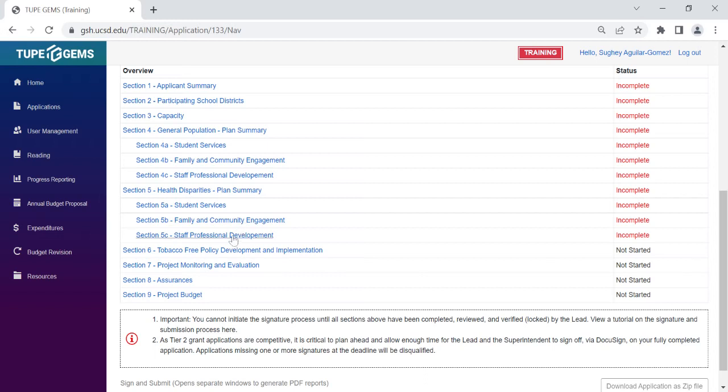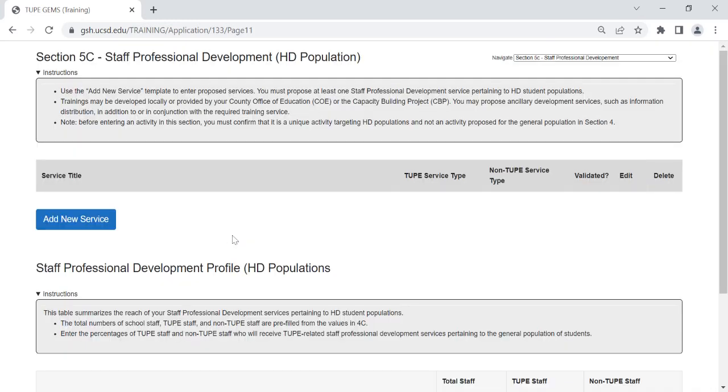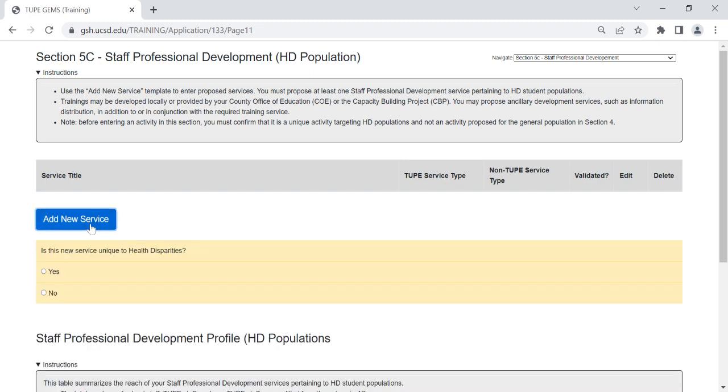Section 5C, Staff Professional Development. In this section, the applicant should describe the staff professional development services for health disparity populations. Applicants must propose at least one staff professional development service. To get started, click on Add New Service.